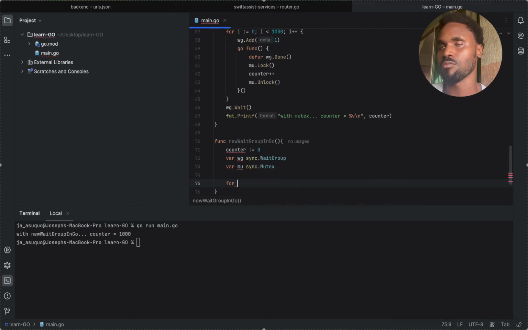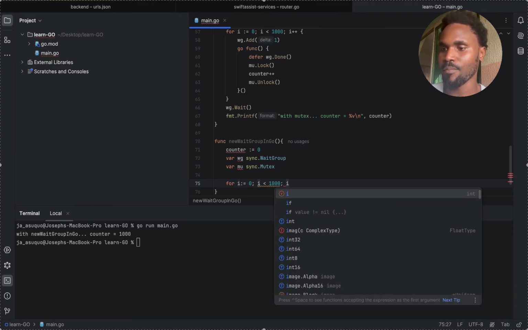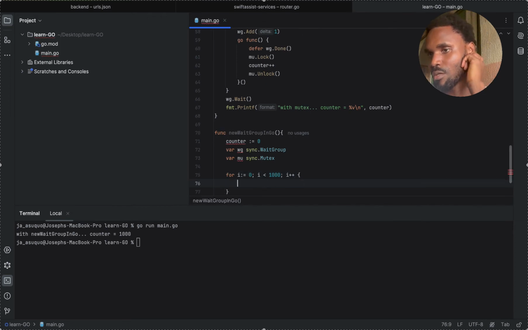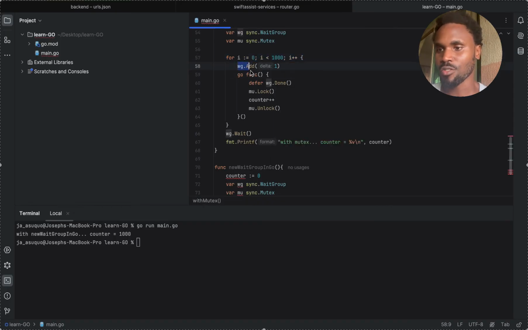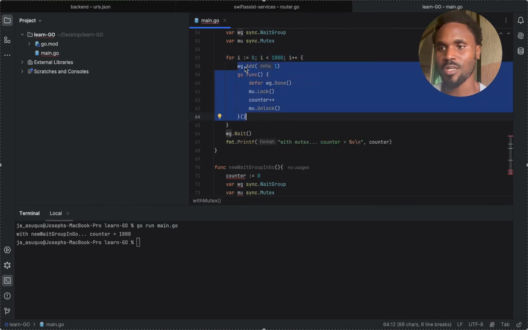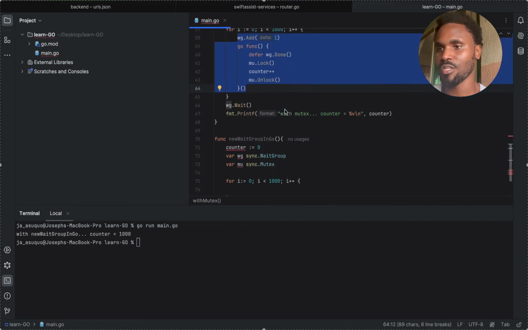So we are going to again range for i equals starting from 0. We are going to do, like we usually do, let's just try and range 1000. Then we are doing i++. So as you can see, this is basically the same thing we have here, right? So what we are going to do is we are still going to range through 1000 and refactor this in such a way that we don't need wg.Add anymore. We don't need wg.Done anymore, right?